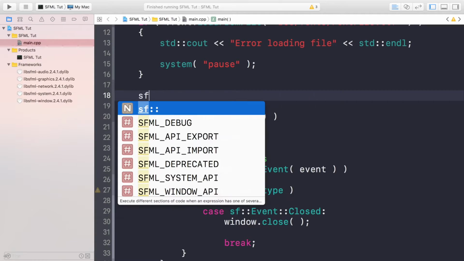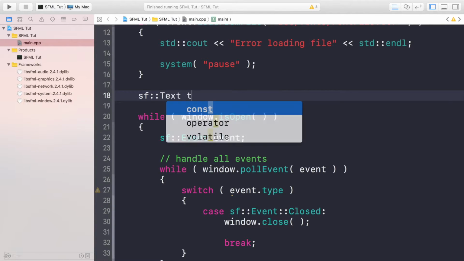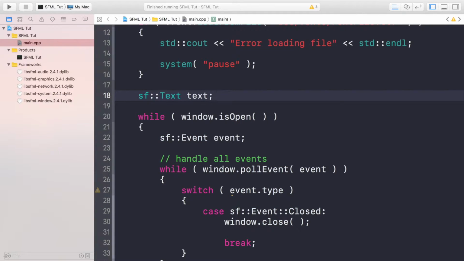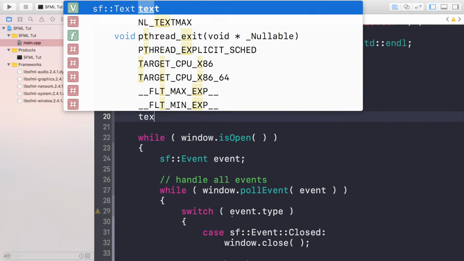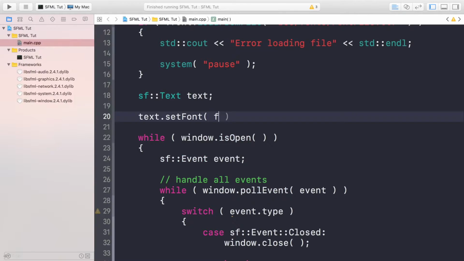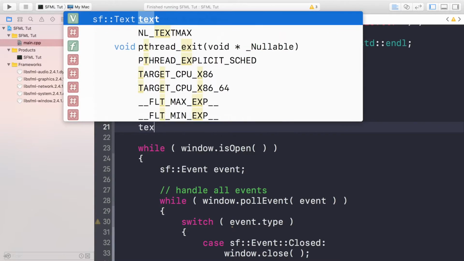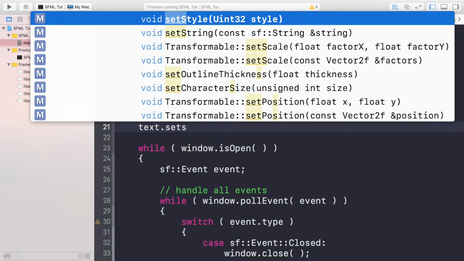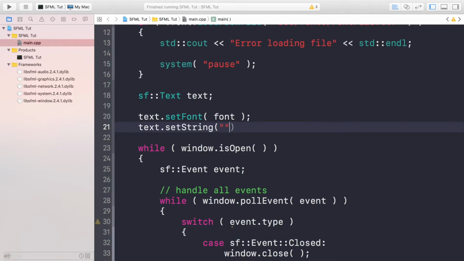So assuming that the font file has been loaded correctly, now we can actually create our text item. To do that, you just do sf::Text. I'm going to name it text. First thing, you want to do text.setFont, and this will be the font that we just set up. Then you want to do text.setString, and this is what we want to actually display. So I'm going to put "hello world". And now we're ready to draw it.